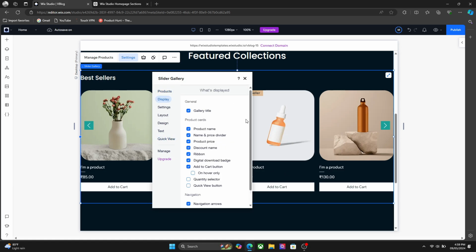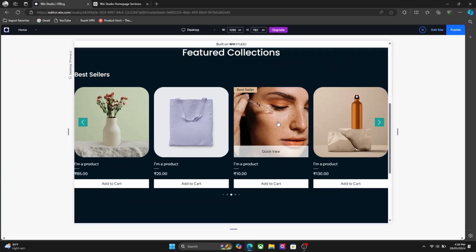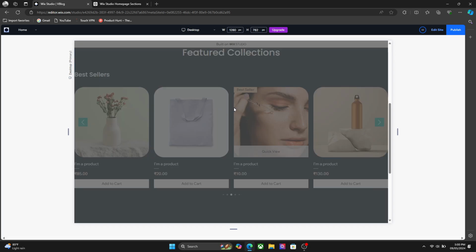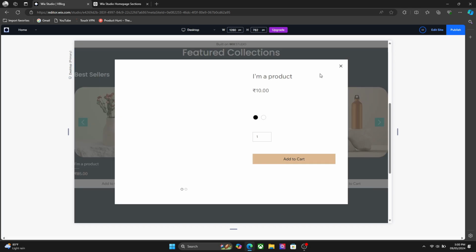So you can set it right here, and it will add the quick view option in your product widget. So right here we have the quick view option, and when you click on it, it will open a quick view of the product. You can see the details of the product, the options, as well as the option to add it to the cart. Okay, a very handy tool.